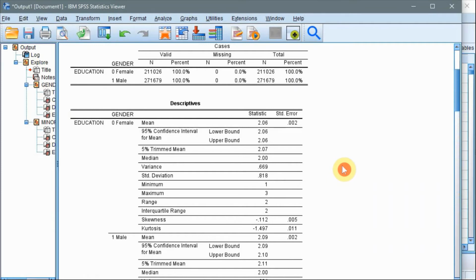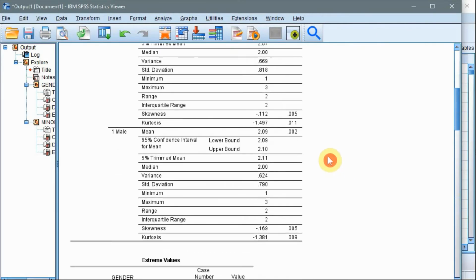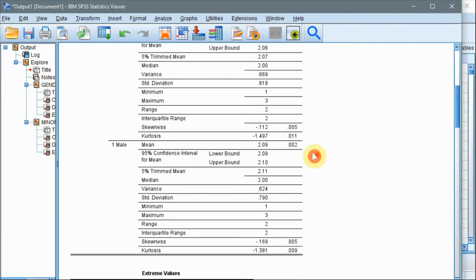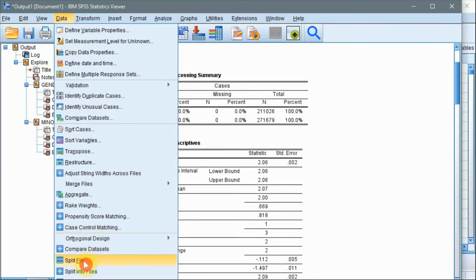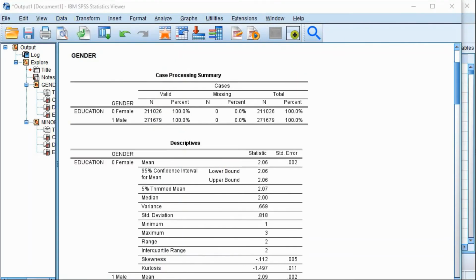But if you want it broken down by more than one category, here SPSS produces two separate tables. If you want to see it on one table where education credentials are broken down by a combination of both gender and minority, then you'll have to go back and use the split file function. Go to Data and Split File, which, if we can avoid it and have it all done in one step, it'll be more convenient for us.